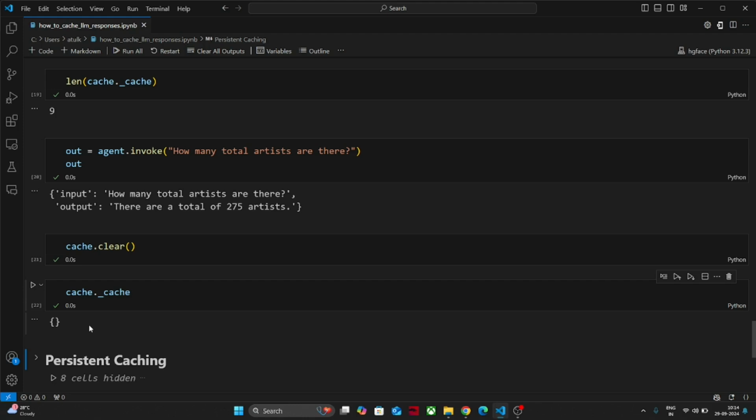Now we have seen how we can utilize the in-memory cache by using an agent, by using chains, and also by simply passing a simple query to the LLMs. In the next step, which is the final step, we will be seeing how we can use the persistent caching technique with these LLMs. So what is the difference here? In-memory cache will save your LLM response in the RAM. So it will only work in that particular session and it will not work whenever you want to cache anything after that session.